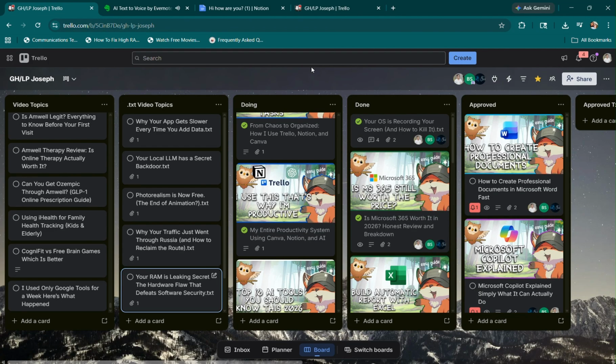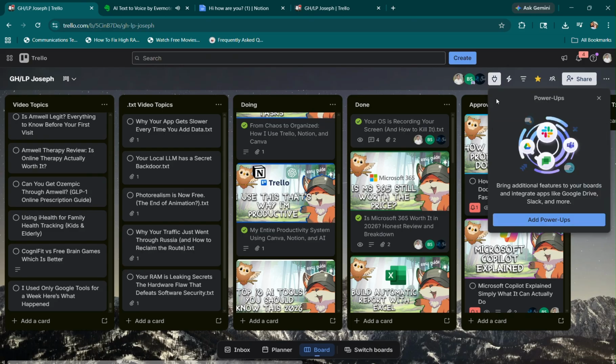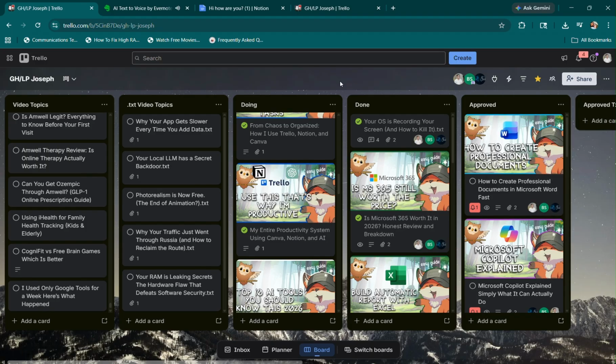Power-ups. Trello has a feature called Power-ups, which are add-ons that extend what the platform can do. Two worth knowing about are Planway, which gives you a calendar view of all your cards by due date, and Card Repeater, which automatically recreates a card on a schedule for recurring weekly tasks.